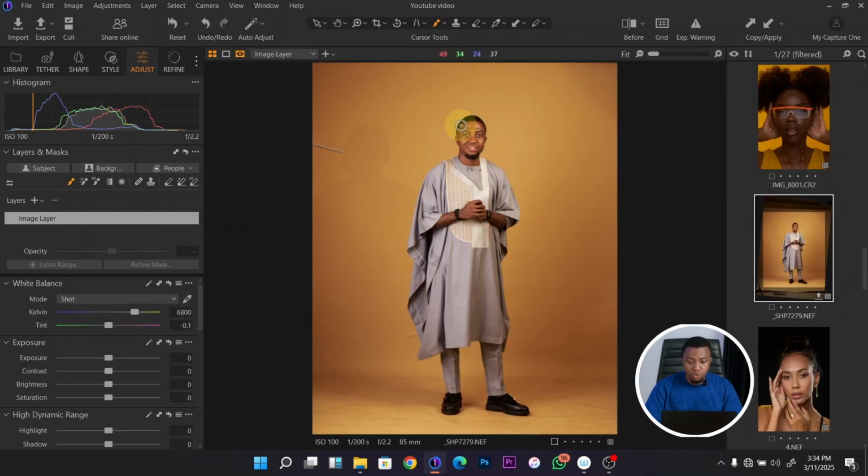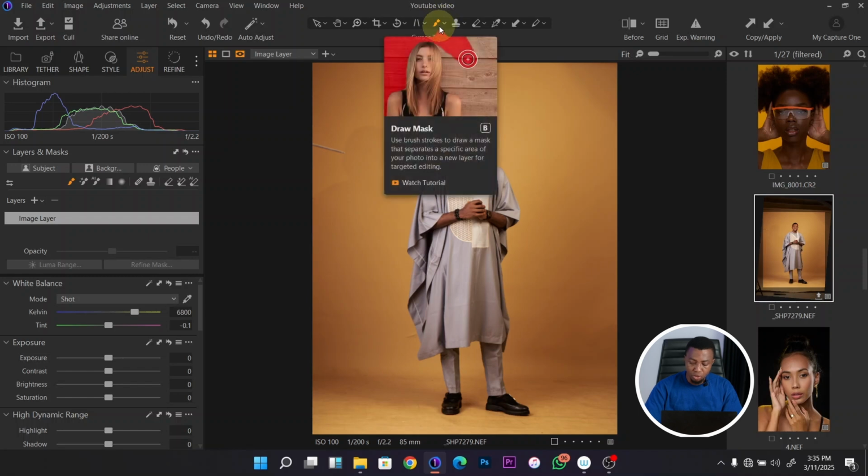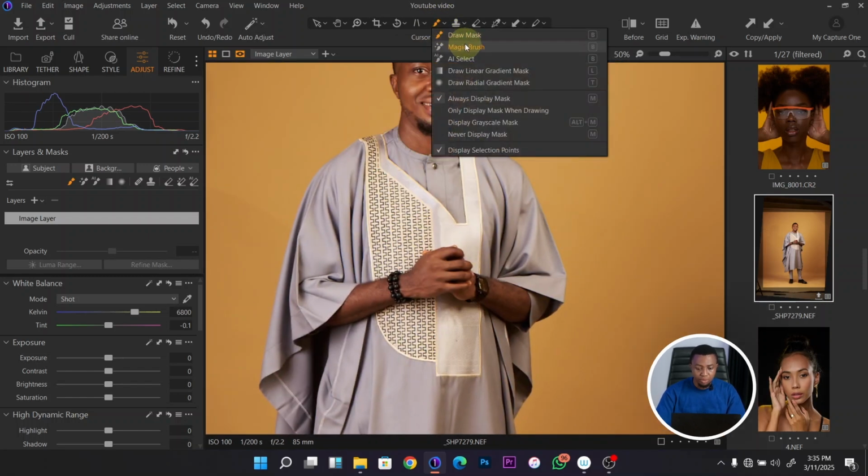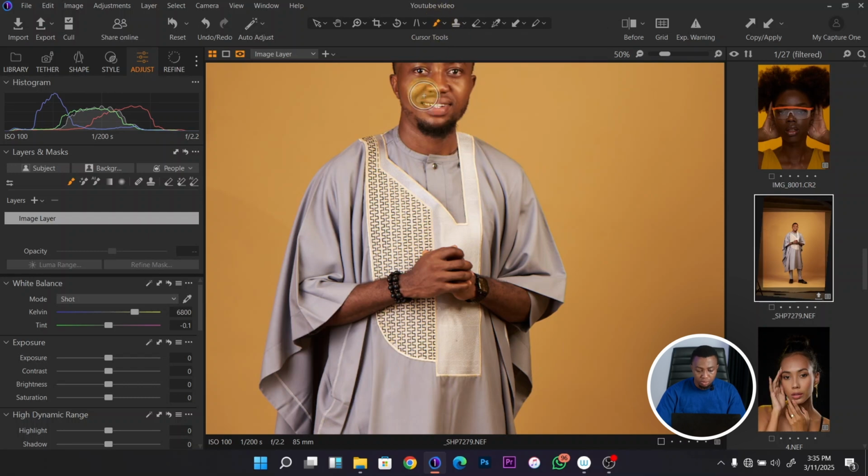The next tool under the cursor tool is the draw marks or the brush tool, and underneath it we have the magic brush, the AI select, and the draw linear gradient and draw radial gradient marks. For the brush tool, like we said, simply paint on the area you want to work on. If the mark is not visible, press M to make it visible, and then you can make your adjustments, and it will affect just that area that you have painted or selected.